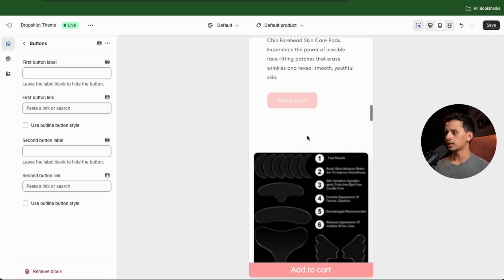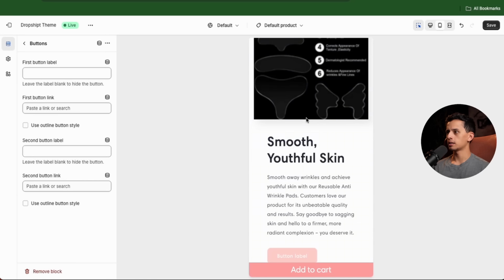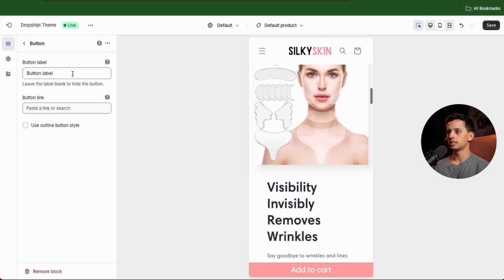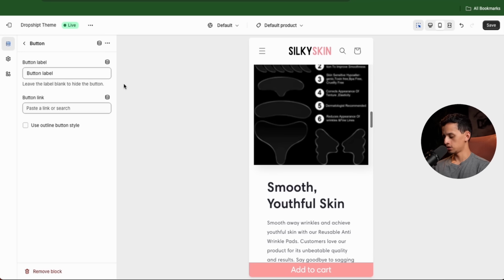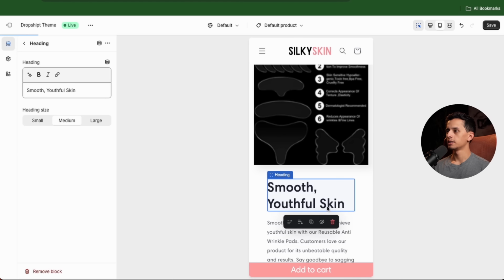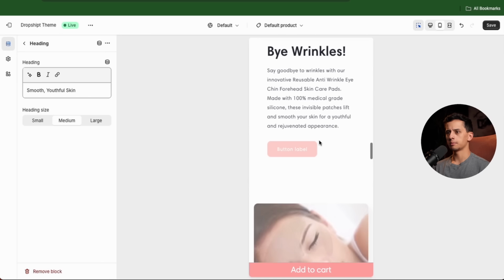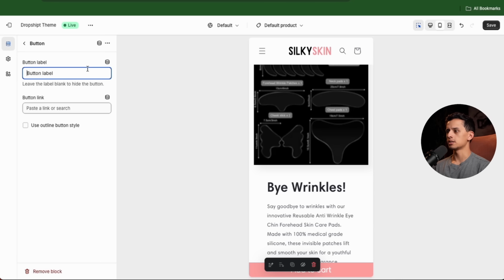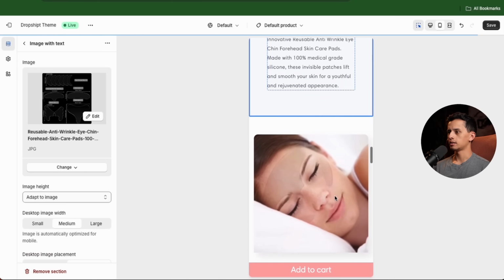It doesn't say the brand name. Let's keep looking. Button label, we will delete that. And then this button label, just delete the text and it'll disappear. Everything else looks pretty good. I'm going to keep deleting these buttons. They're not necessary. And we should be good.